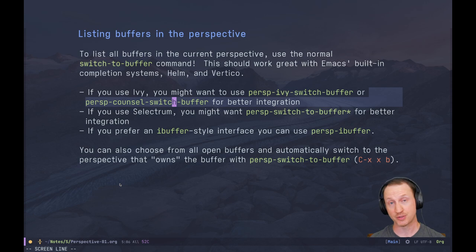If you use Selectrum, Selectrum is sort of better integrated into the default completion engine, but it has also some of its own behavior that you might need to hook into. So you might want to use this persp-switch-to-buffer* function, and that star there actually is part of the function name. If you use that function, that should give you better integration with persp-mode in Selectrum than what you would get just using the plain switch-to-buffer command.